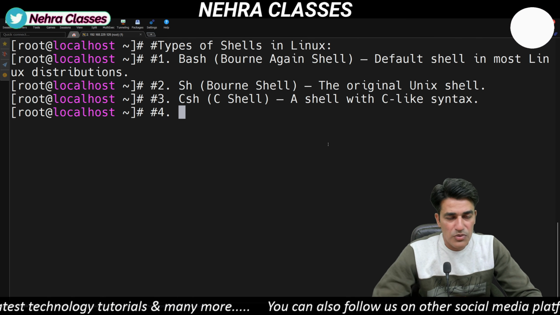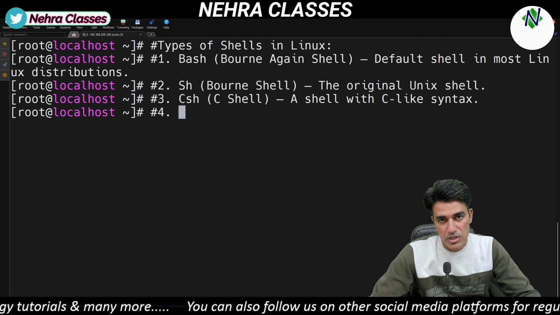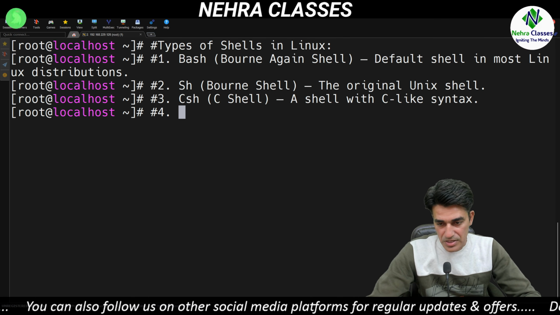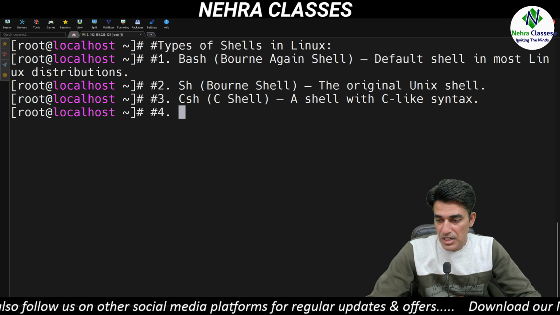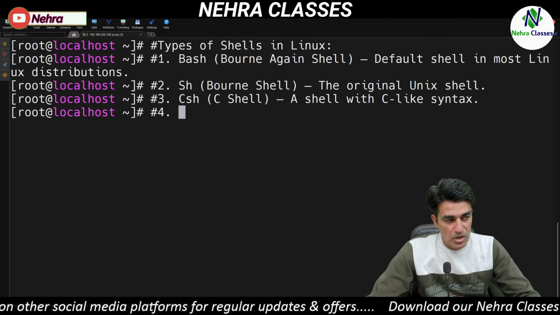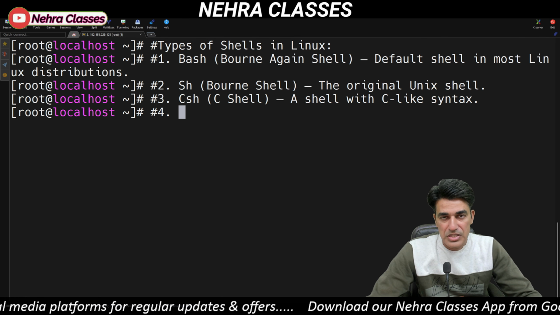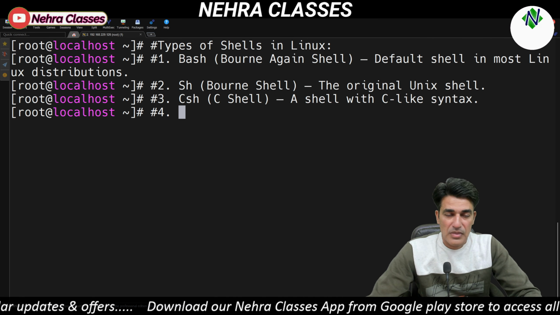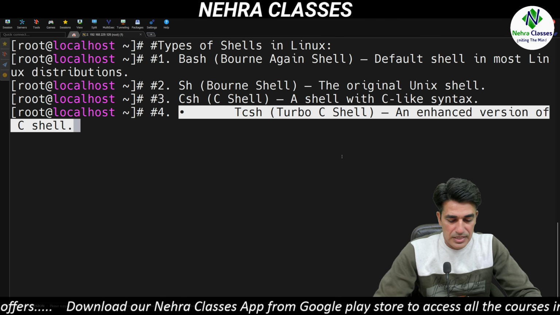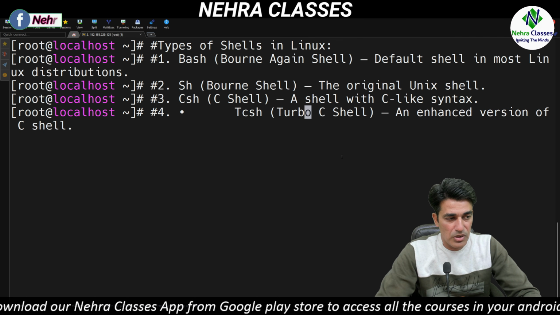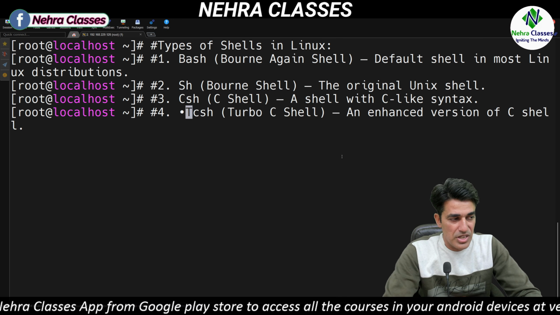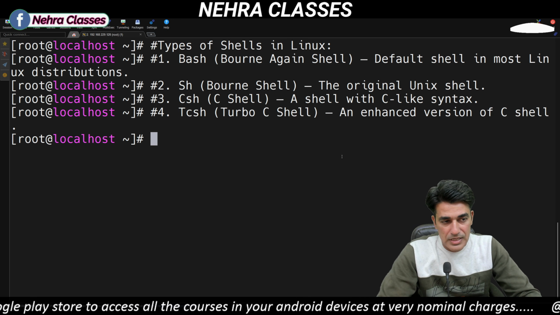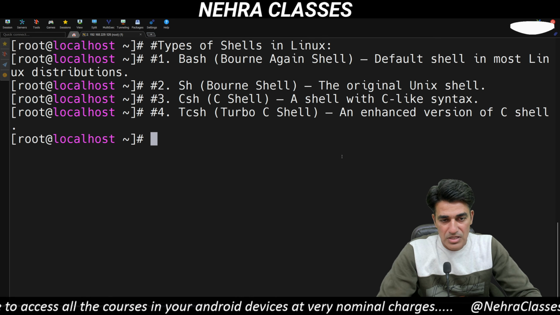To use any of these shells, we have to install the package first, and after that we can simply change the shell. It's very easy. In the upcoming sessions, I will tell you how we can install a package of the shell and how we can actually change the shell, how we can set the shell as the default shell for any user. The next type of shell is TCSH, or we call it Turbo C shell. It is the advanced version of the C shell.